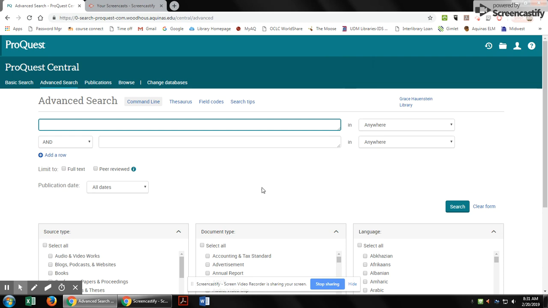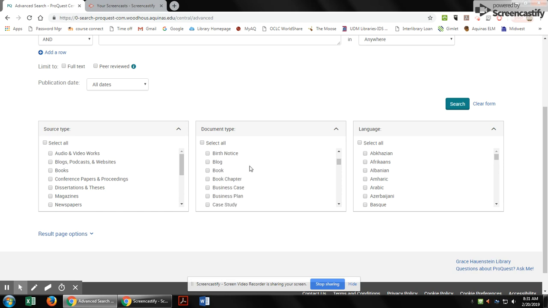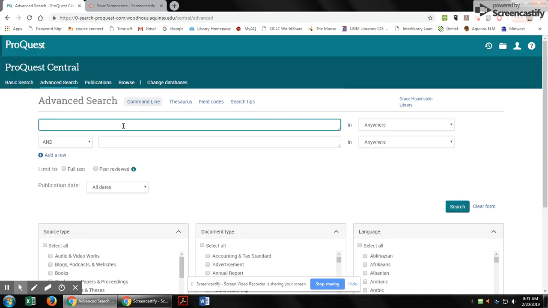You'll see this is a little different than Google in that there's more than one box here, and it gives me some ways to limit what I'm looking at down here. I'm going to tell you that searching a database and even searching Google works best when you use keywords rather than long strings of words or questions.